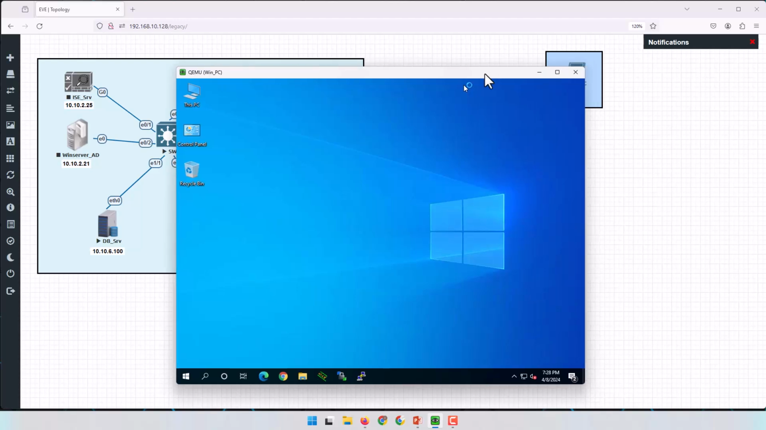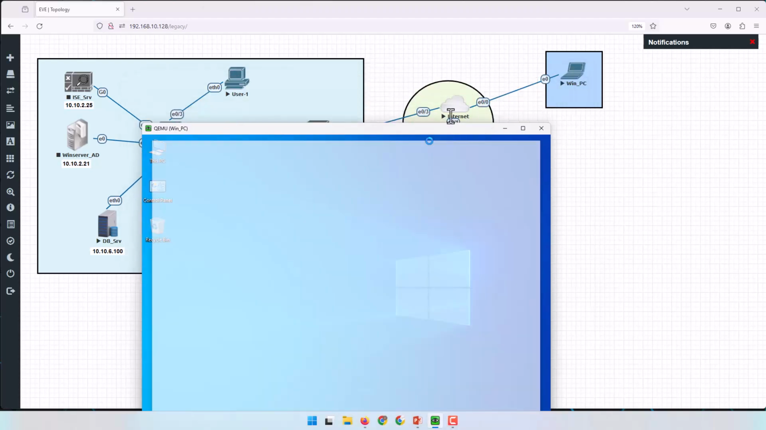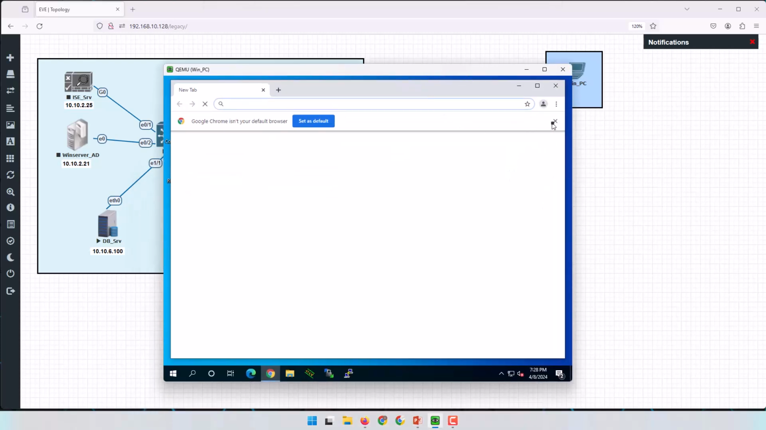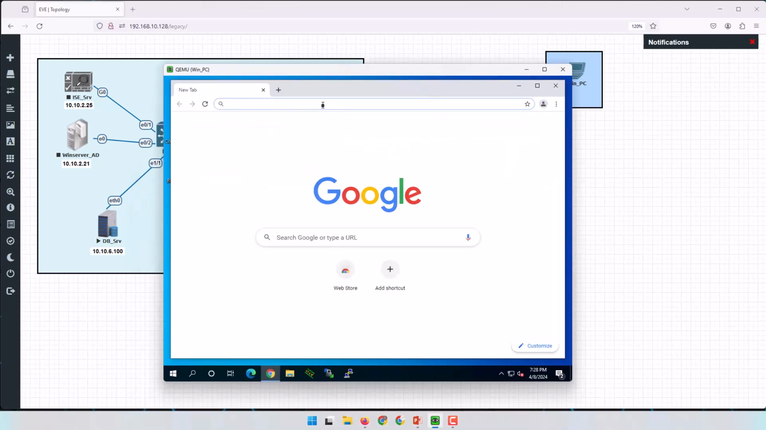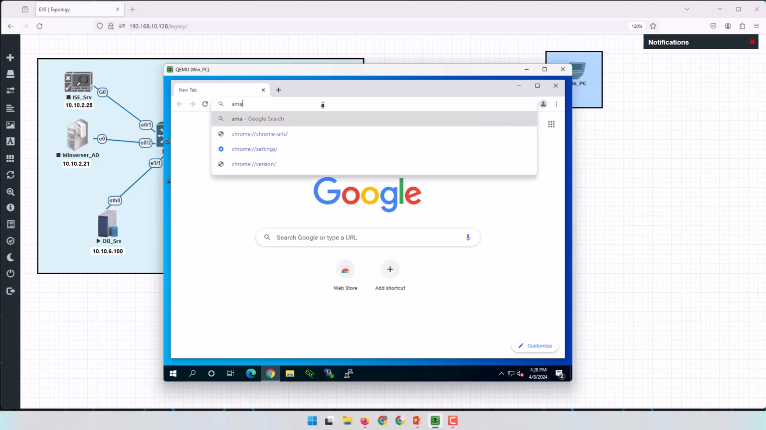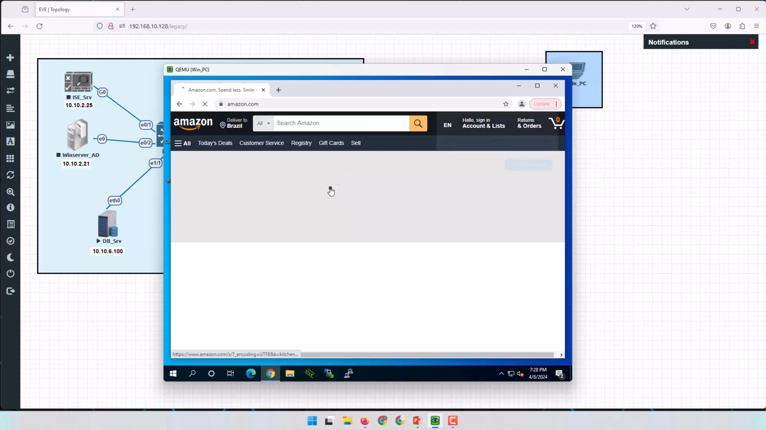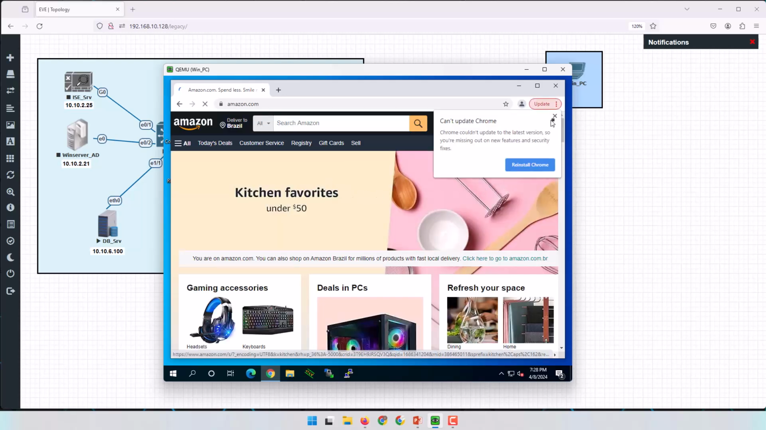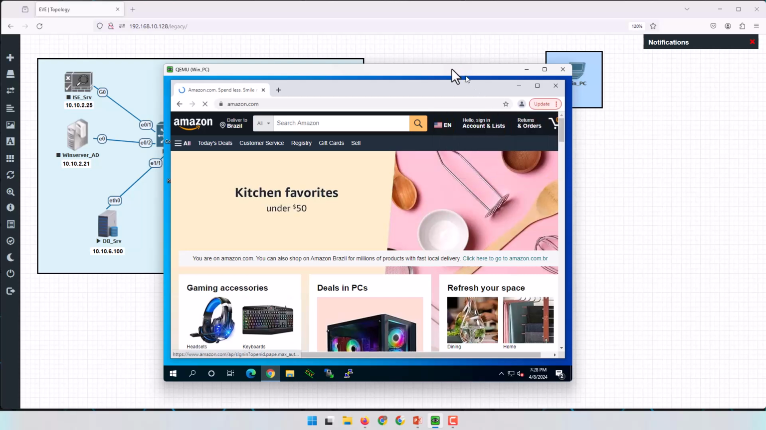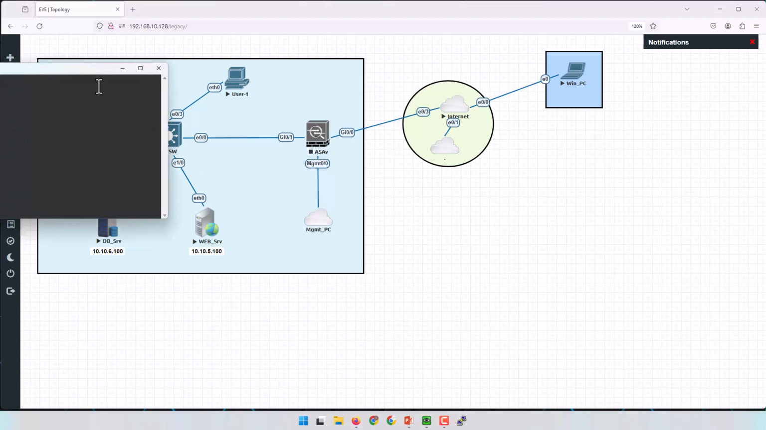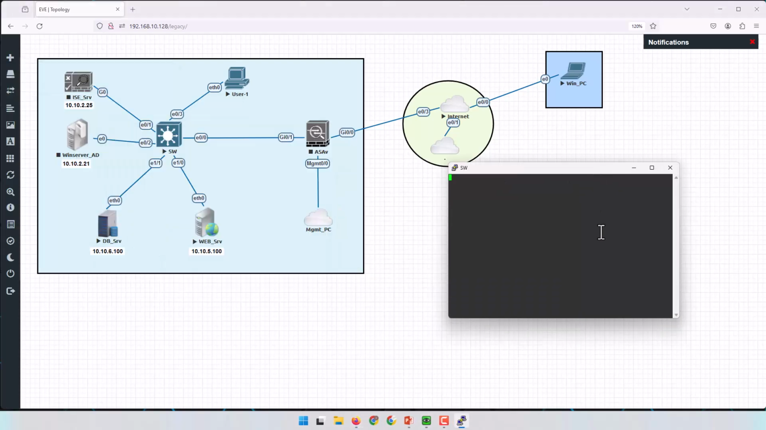Actually, this one is connected to the real internet here. This circle shows our internet connection. Let's for example go to Amazon. Yes, you can see that we just browsed the website and there is no problem here. Okay, let's move this away, and now let me show you the configuration of this switch.